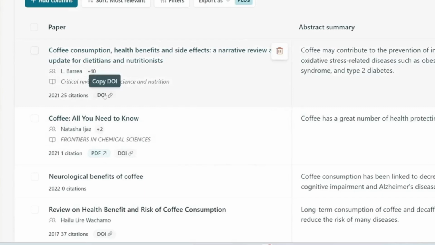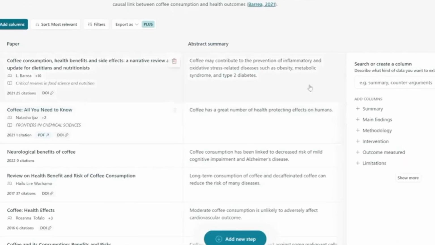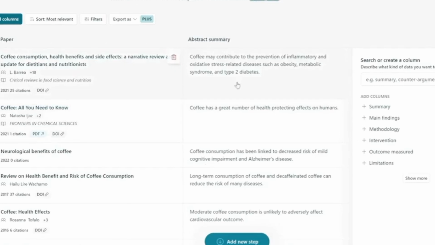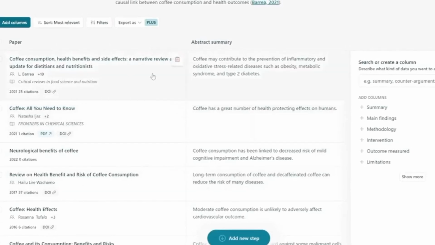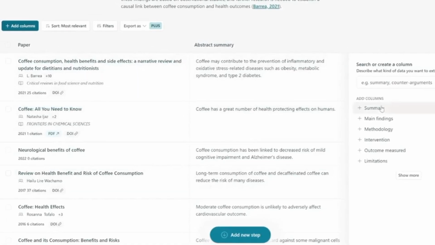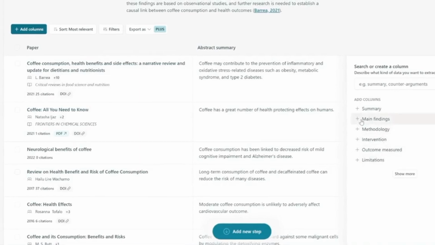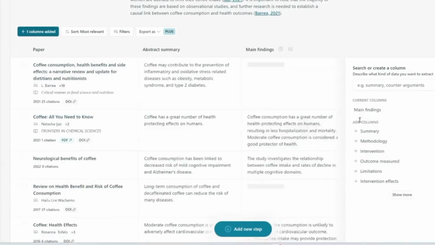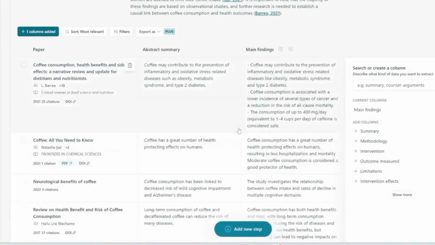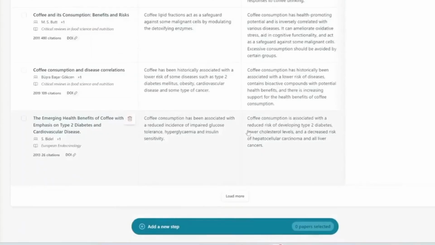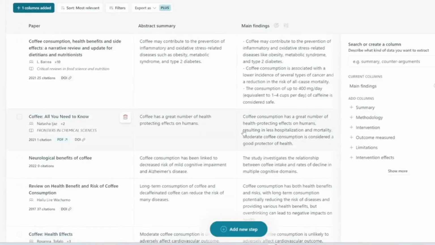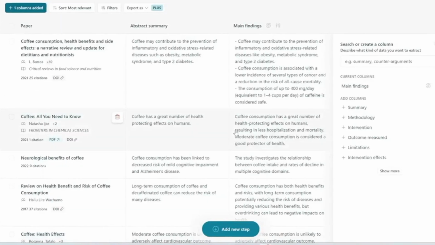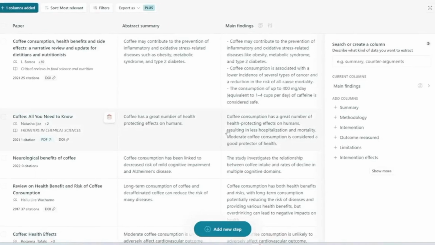You can access the PDF. So it shows the author and the year, so not the full date as we saw with the previous tool, the journal name, and the number of citations. You can copy the DOI code. If there is a PDF, you can access that also. And then by default it gives you an abstract summary. So it basically summarizes the abstract of the article, as well as, so for example, let's try main findings, and it summarizes the main findings of that article again.